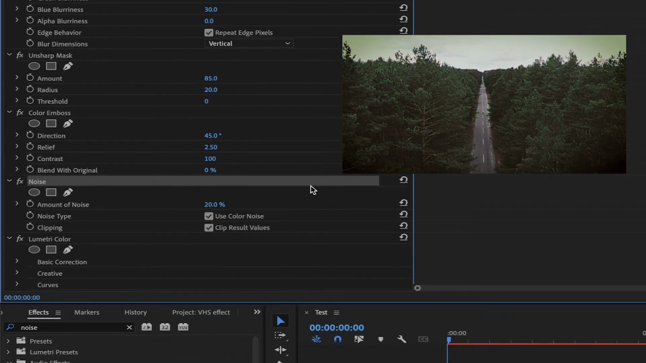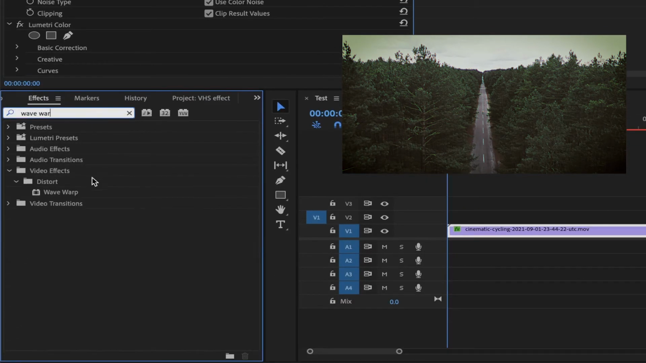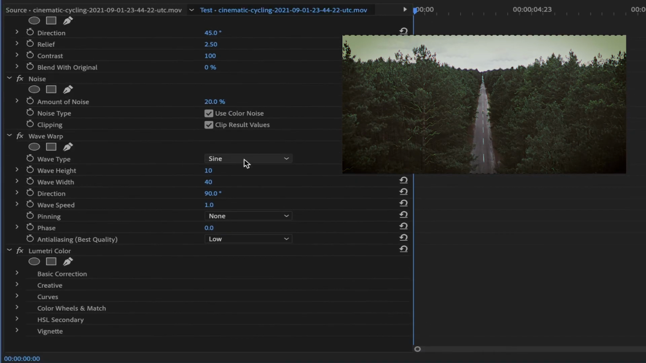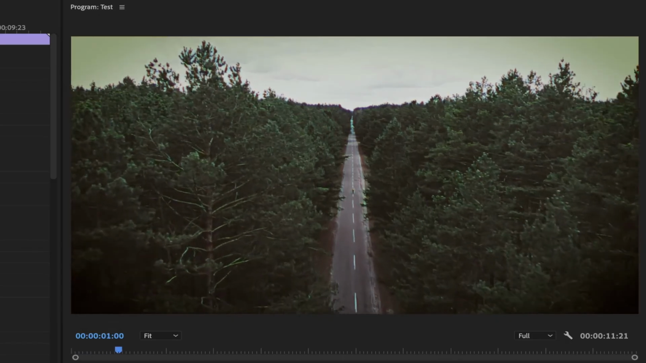Okay, for the last time on effects, look for wave warp. Change the wave warp to smooth noise. The wave height to 2 or 3. Wave width around 1000. Direction 0. And in pinning, select horizontal edges.